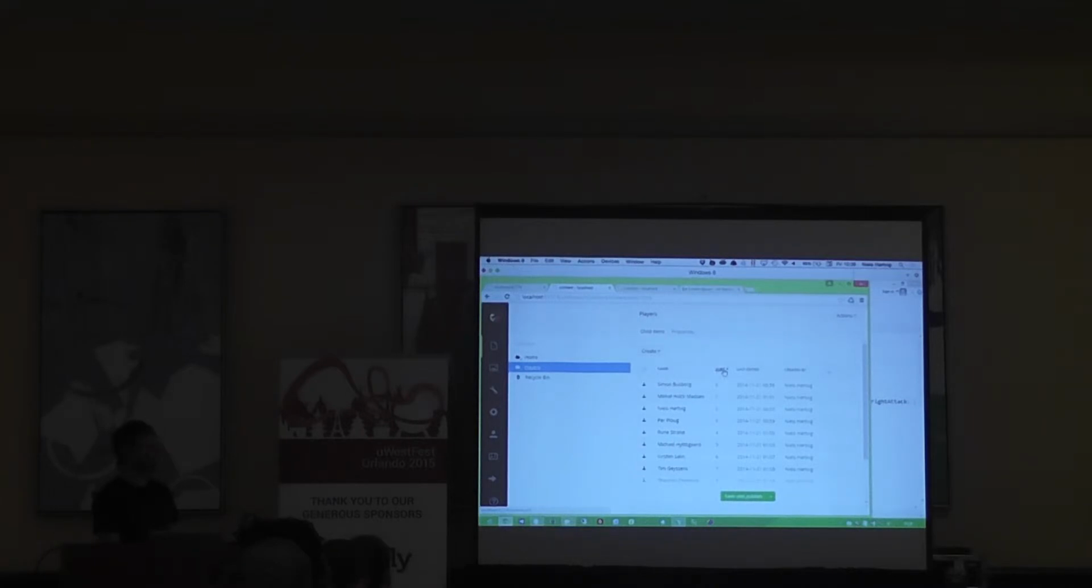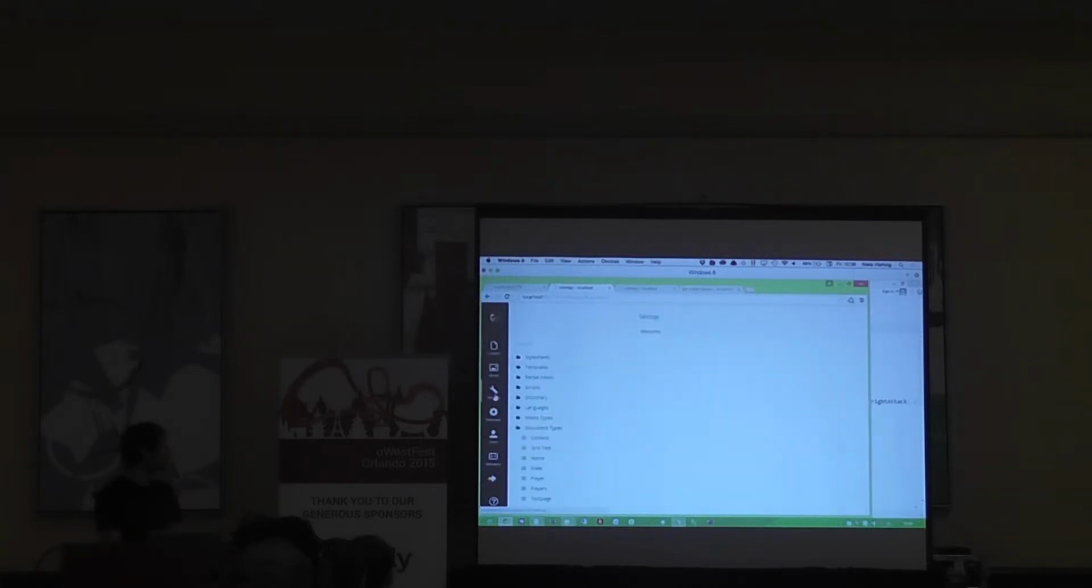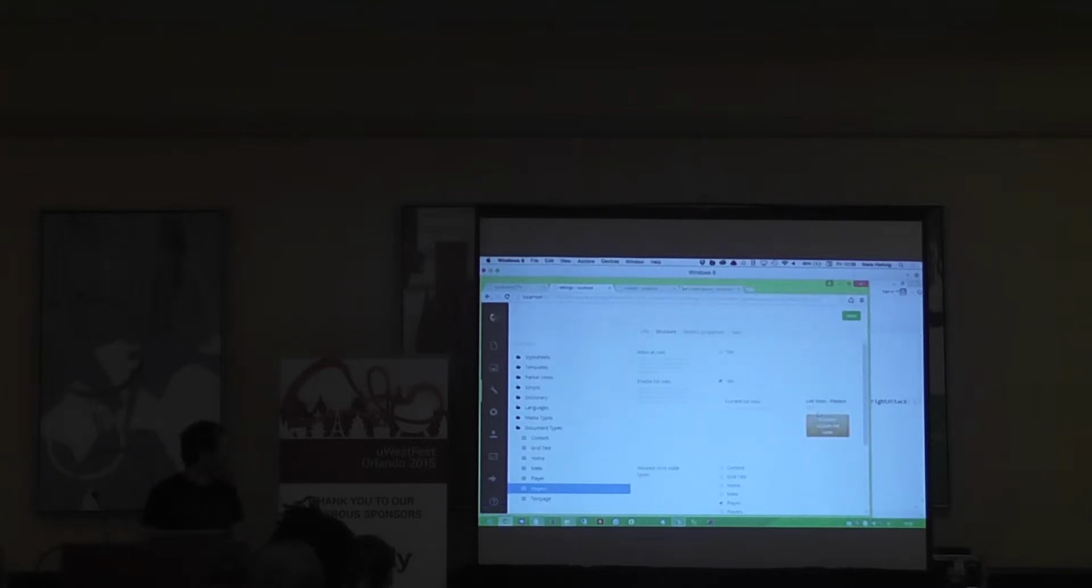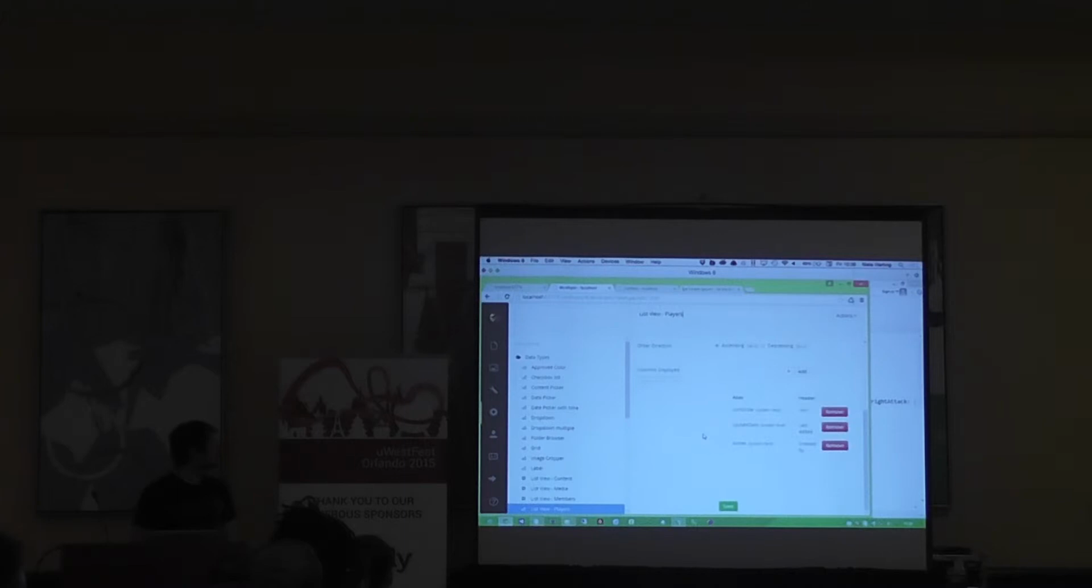So sort order doesn't matter. Last edited doesn't matter. Created by doesn't matter. I just want to know how fast they are. You can do that. It's a feature in 7.2, so once you set this should be a list view, you can create a custom list view. Just clicking here, and you can edit it, and then I can say what columns do I want.